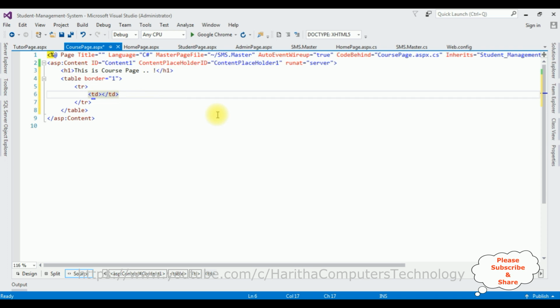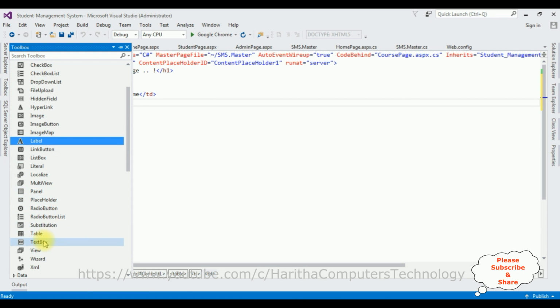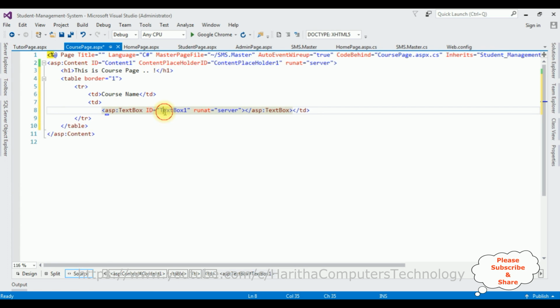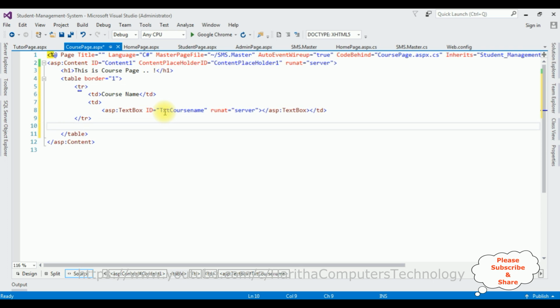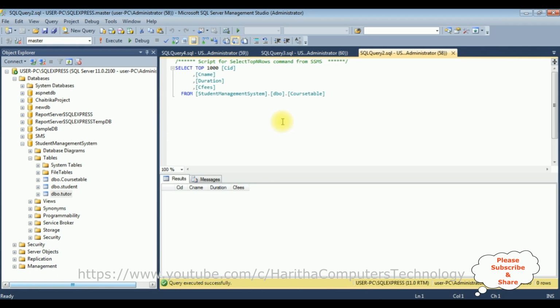Let's add the label course name, td. The text box control, open toolbox, text box control. The text ID I'm changing to txtCourseName. The next tr, td. In our course table, this is a course table, we have 4 columns: CID, CNAME, duration, CFees, which is the course fees.